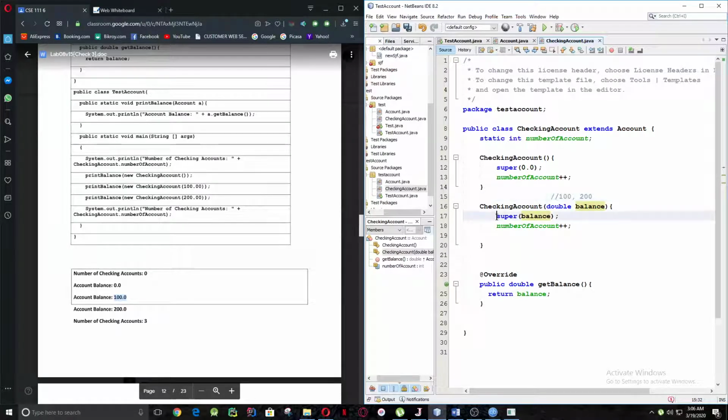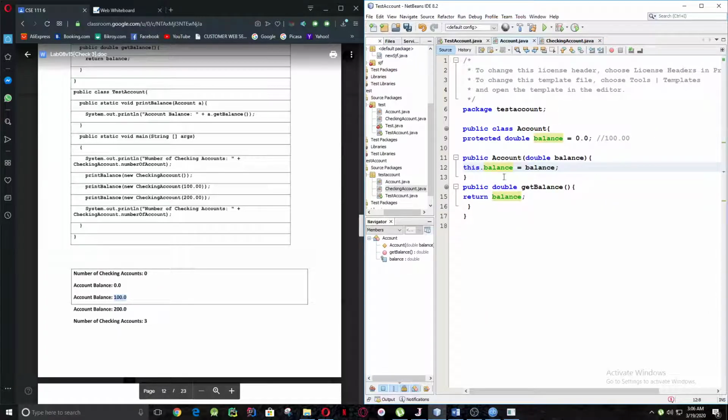So it will go to the super constructor. What's super? It will go to the account and find the constructor of account where it can take in the double value, and it will set the balance to 200 or 100, and the balance will be set. And then when you call get balance, it will return the balance we have over here. So, makes sense.